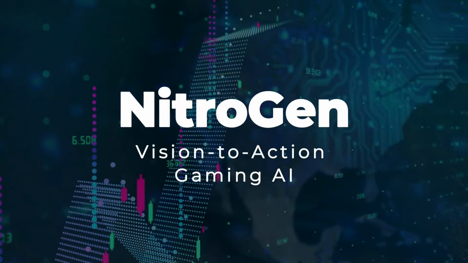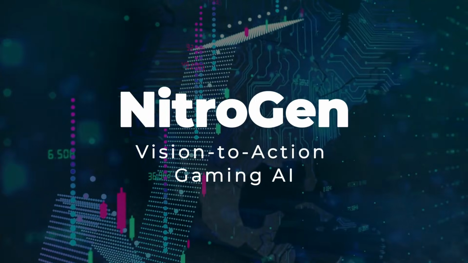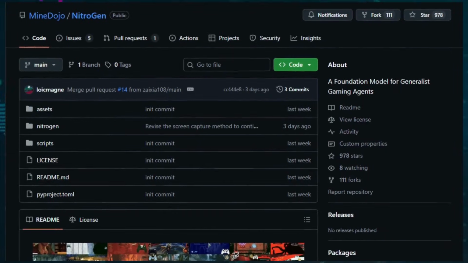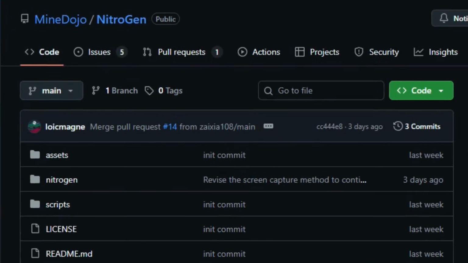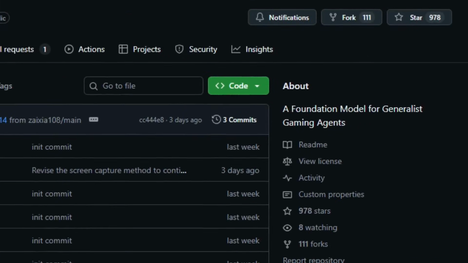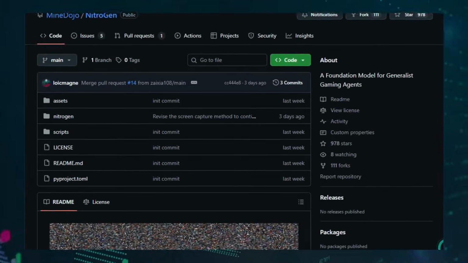Project number 71. Nitrogen, Vision to Action Gaming AI. Imagine exploring an AI that plays video games like a human by watching screens instead of using game engine hooks. Nitrogen is an open research model for generalist gaming agents that takes raw game frames as input and predicts controller actions through behavior cloning on 40,000 plus hours of gameplay drawn from internet videos.